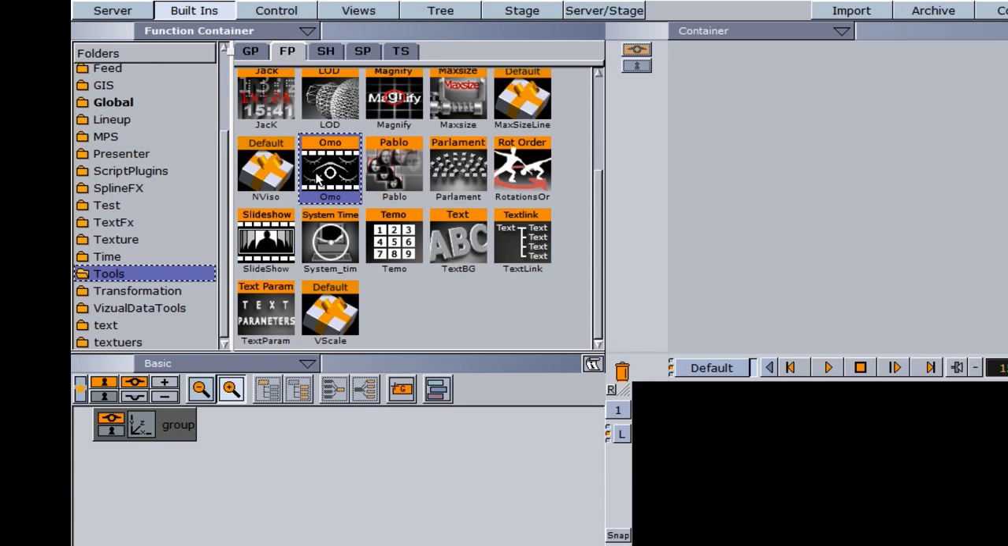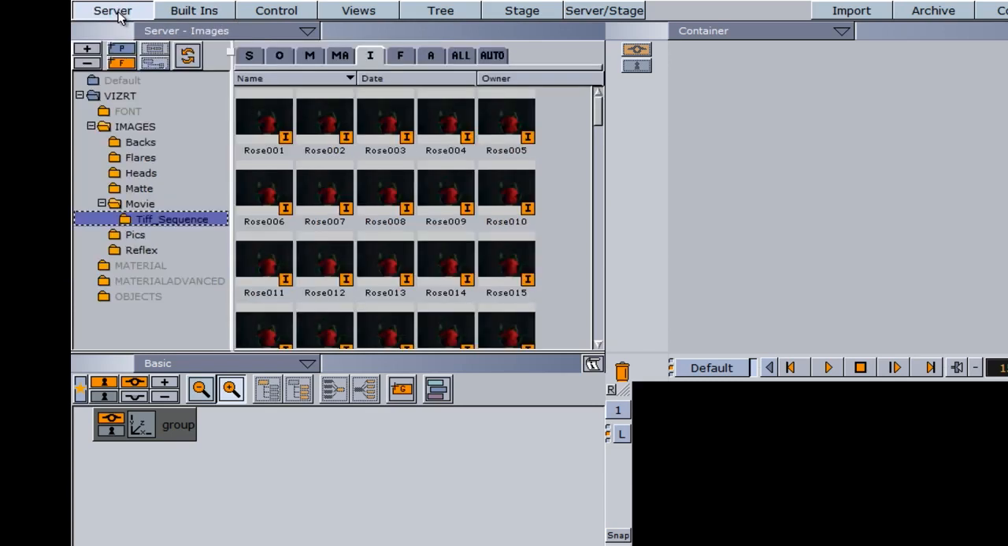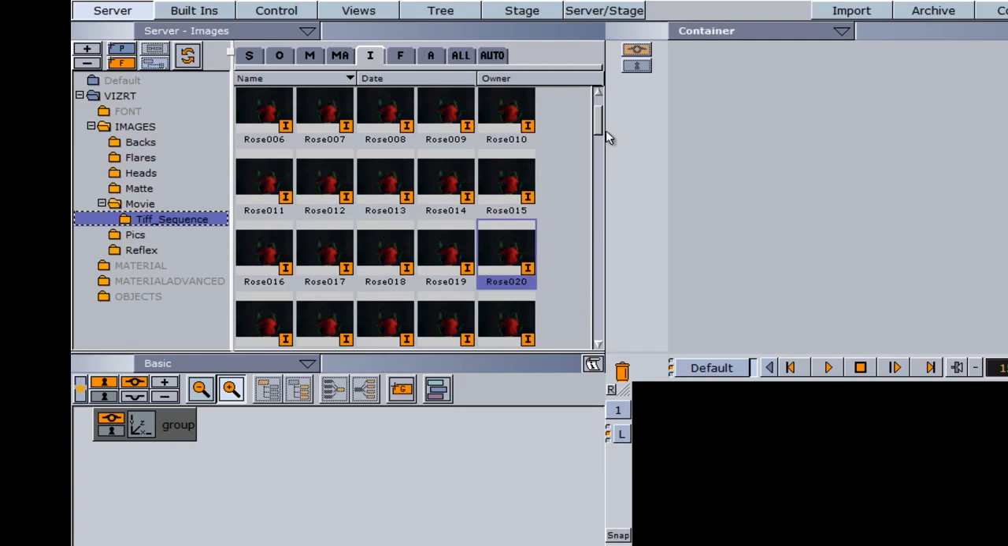So we would render out a TIFF sequence and import it into Vizrt. So we actually did that here. We have within our server tab and our images, we have a TIFF sequence. So I'm going to come down here. I'm going to grab some of these images.